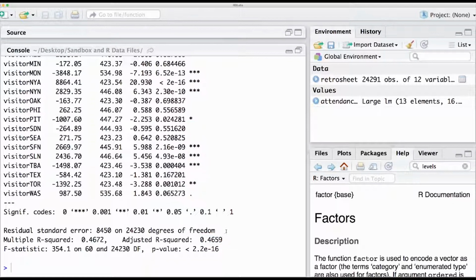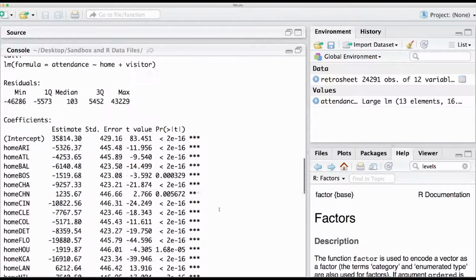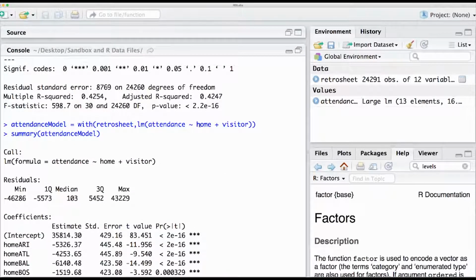We'll keep adding more components to the model, and that's what multiple linear regression is about, looking at multiple variables in our model that help determine our outcome or dependent variable, which is attendance. We want to model attendance by looking at the home team, visiting team, and now we'll add some other components.